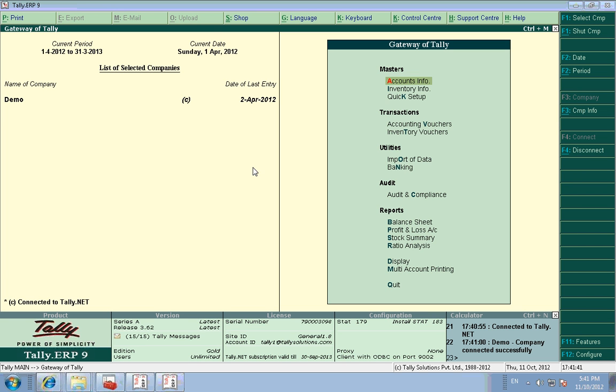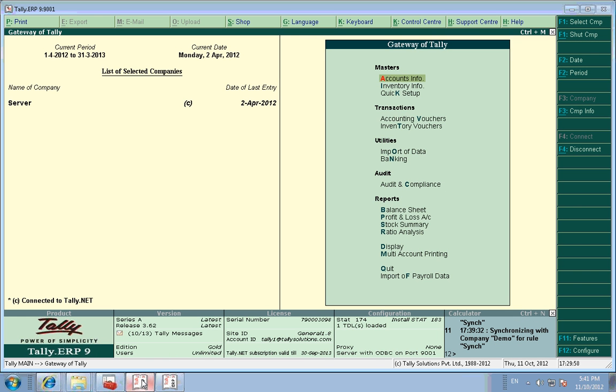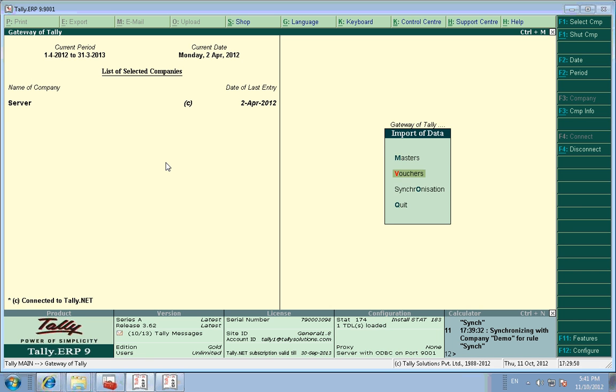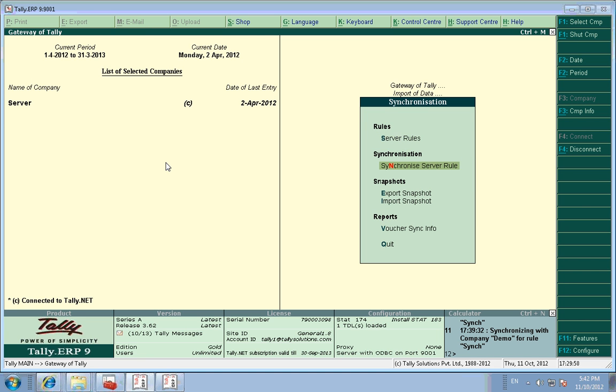Now I'm showing the synchronization from the server. If you are doing the synchronization from the server, please ensure that you are connecting the company on the client side also. Going to the server, I'll go to import of data, synchronization, synchronize server rule.